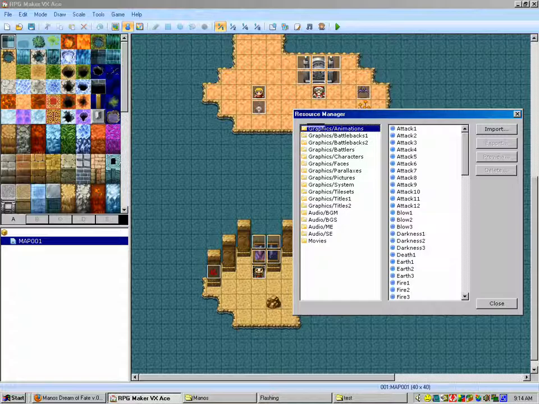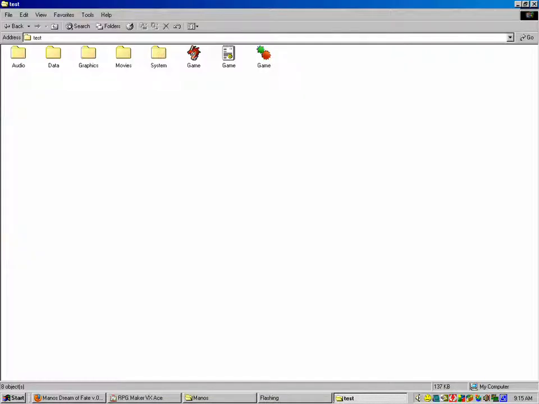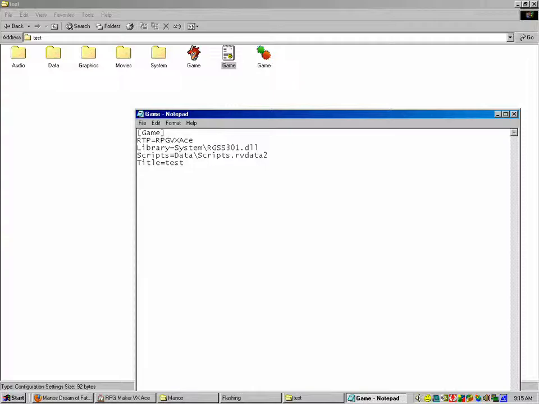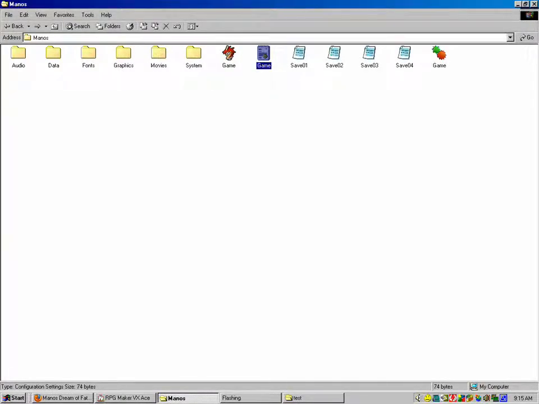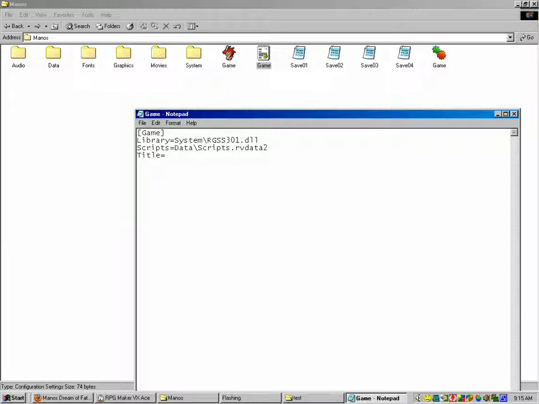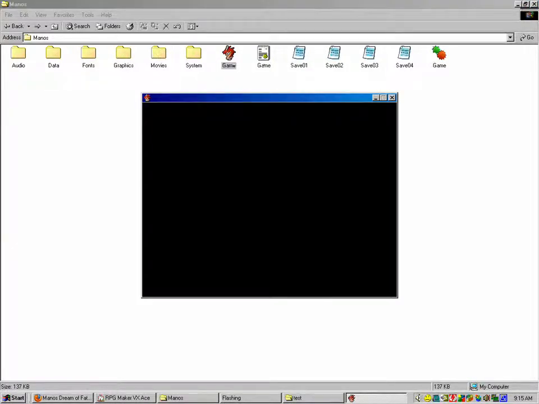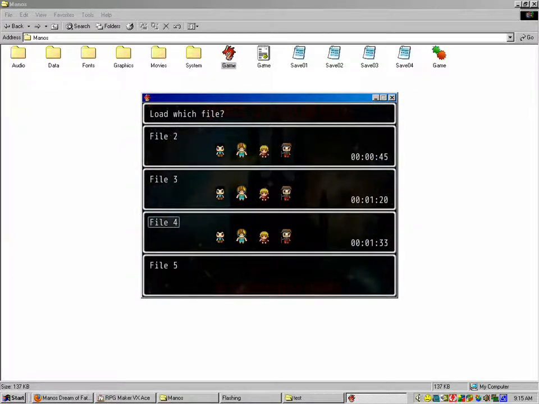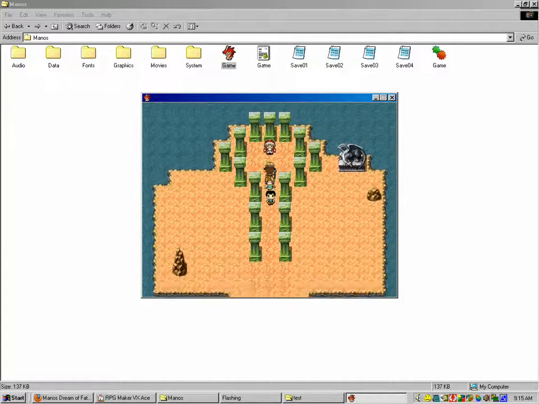For today's topic, I am going to discuss how to make your video game made with RPG Maker VX Ace a standalone executable. The first thing you want to do is remove this line here and then save your file, which is right here. The next thing you want to do is basically test your game.